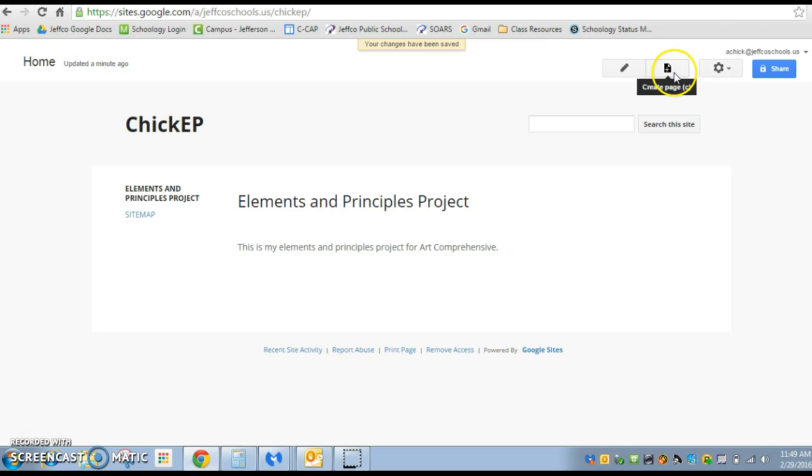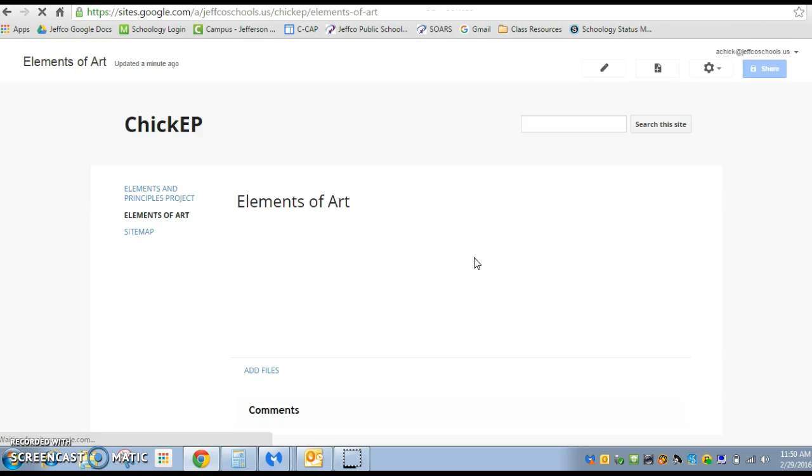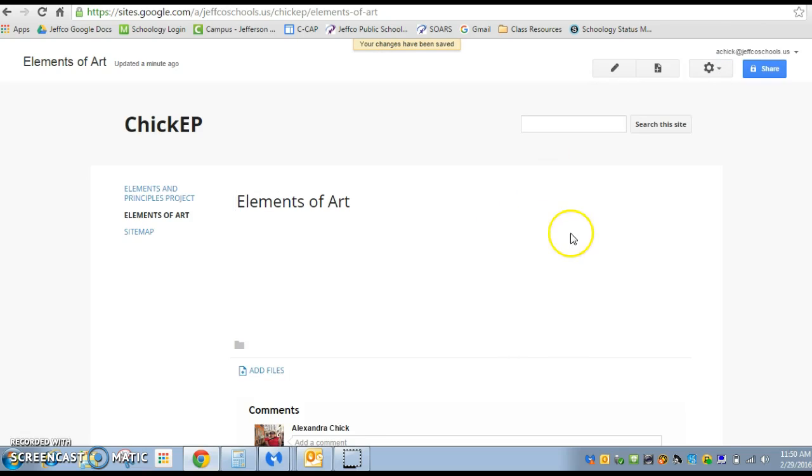So what you guys are going to be doing is adding a page for the Elements of Art. So I clicked on that Add Page button, and I'm going to hit Create. And you're going to see that show up over here now. So this is my new page called Elements of Art. And I'm not going to edit this page right now. I'm going to hit Save.